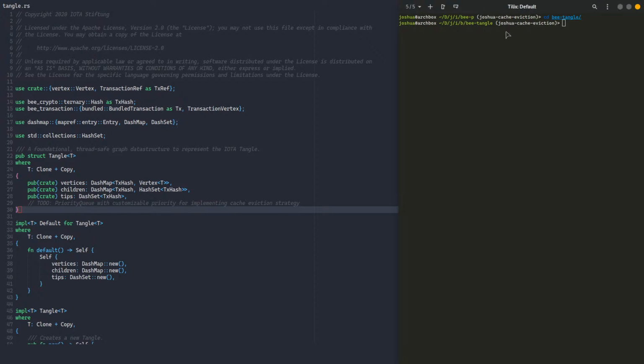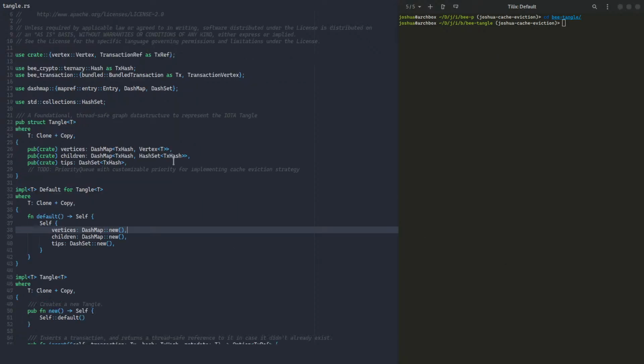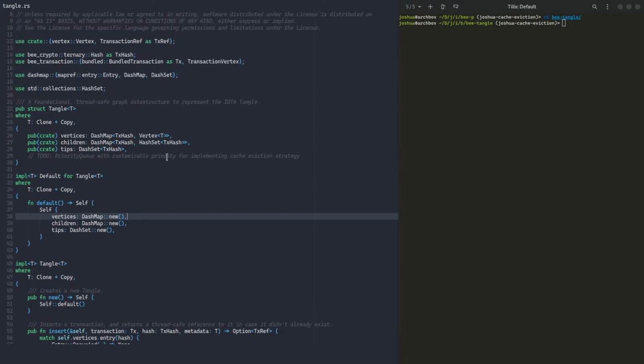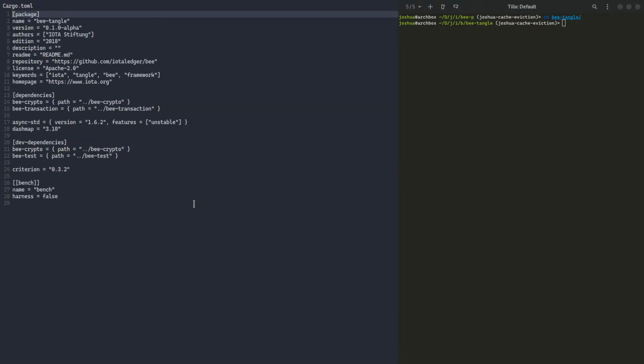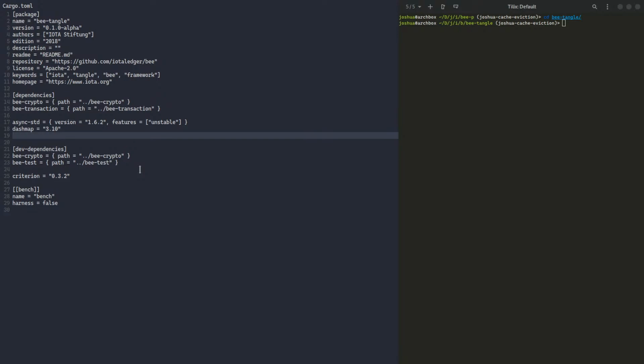So I'm just going to open up my editor. Here we go. So first of all, we're going to start using the crate. To do that, I'm just moving things around at the moment so I can actually see things. So to do that, we're going to add it as a dependency. So LRU.